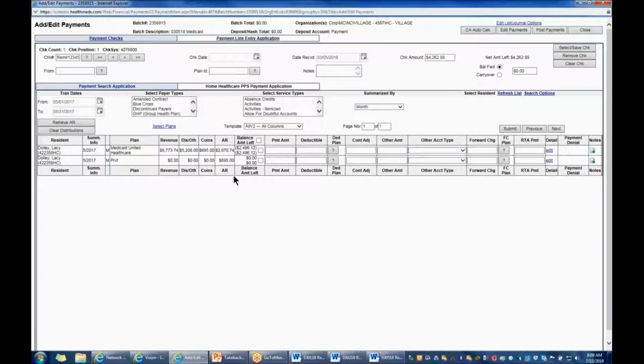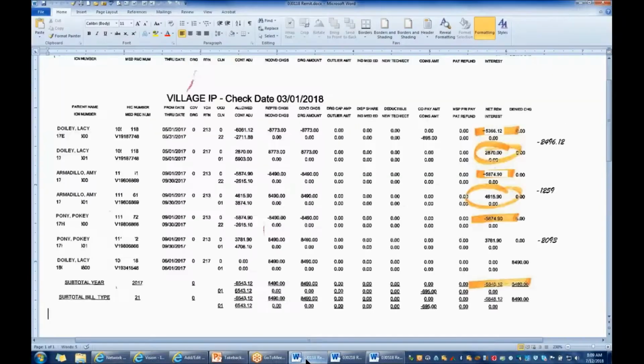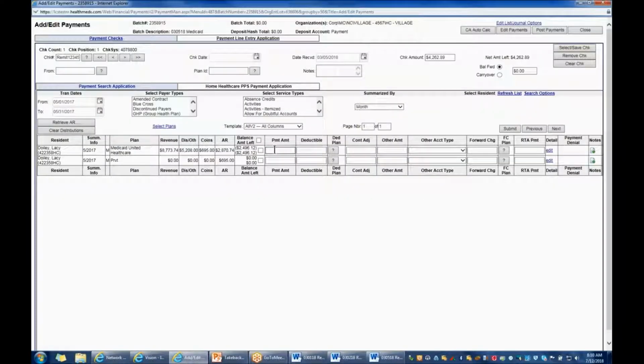Now in this instance, she has a credit balance. I'm going to look again at what the take back amount is, $24.96.12. Enter that as a negative. And in this case, the amount that they're taking back happens to match the credit balance that she had. So that brings her balance to 0. And don't forget to click Submit.